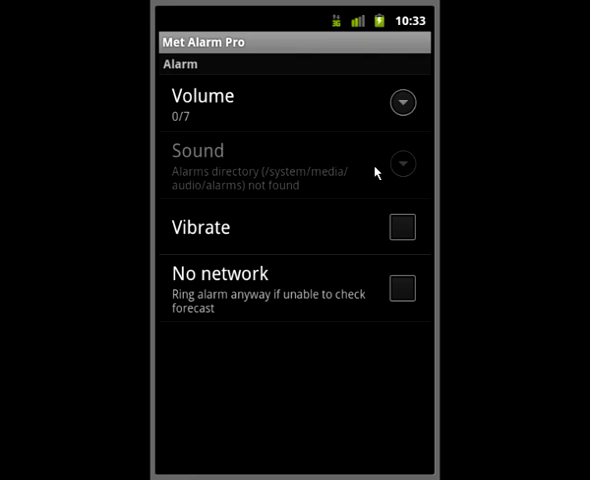Vibrate, fairly self-explanatory. If that's checked, then when the alarm fires, the unit will also vibrate as well, as another indication the alarm is firing. The volume and the vibrate are not dependent upon each other. You can set none, one, or both of those.